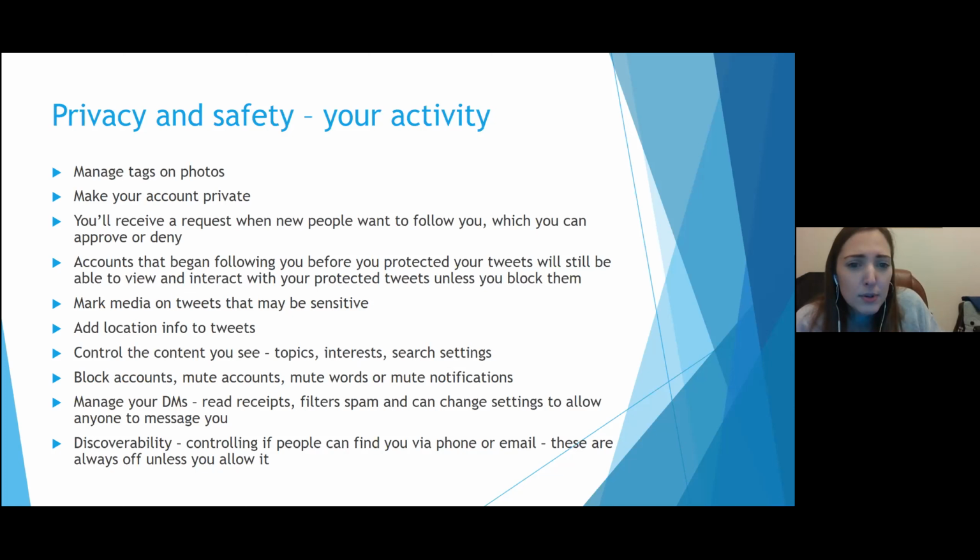You can mark media on tweets that might be sensitive. I'm thinking, for example, if there's a terrorist attack or something like that that will trend on Twitter, and there are awful images, they can be marked as sensitive. That's something you can do through the privacy settings. You can add location info to tweets, which we were just talking about earlier. You can control the content you see. So I think, Mitch, that's where you can change those topics and interests and search settings that we were talking about earlier.